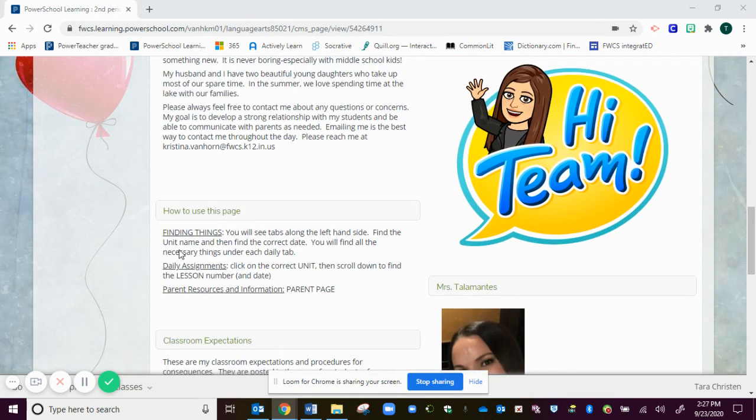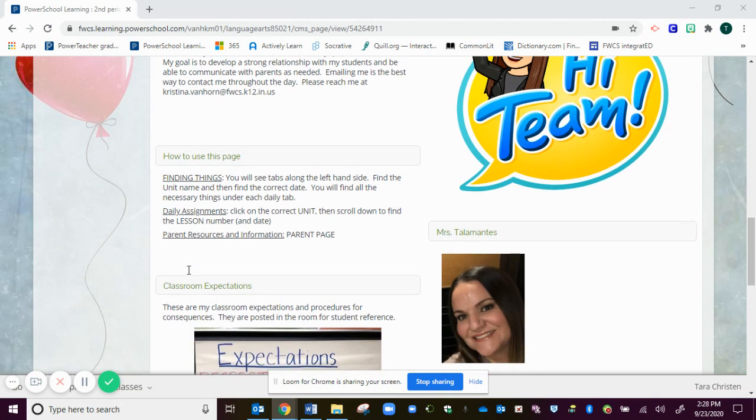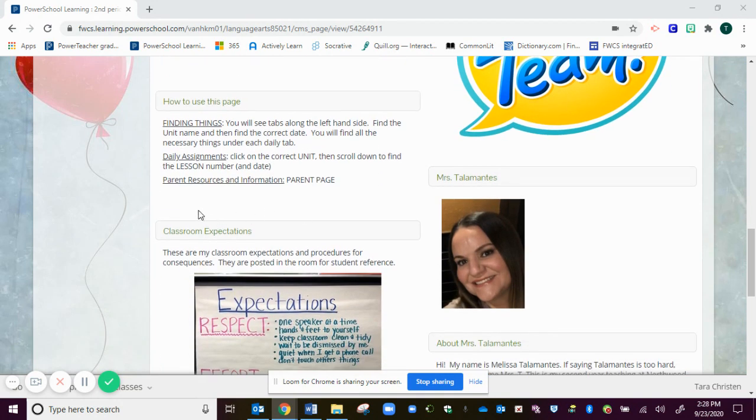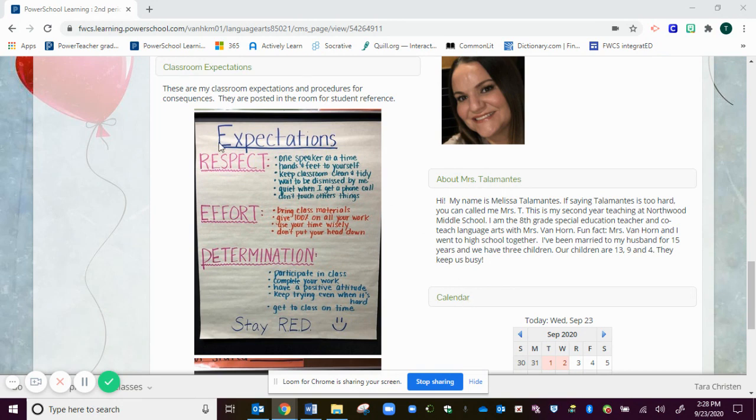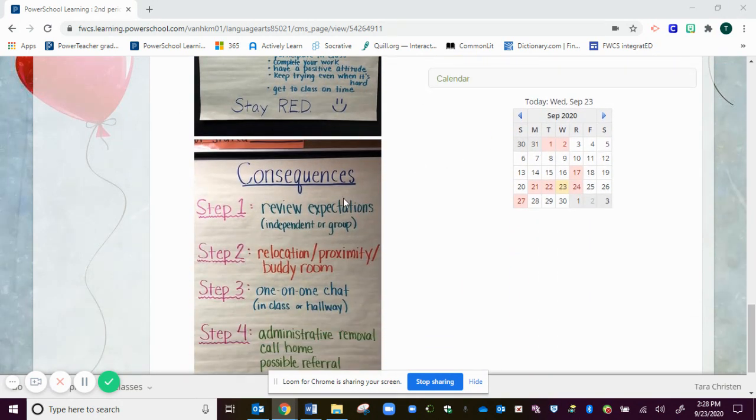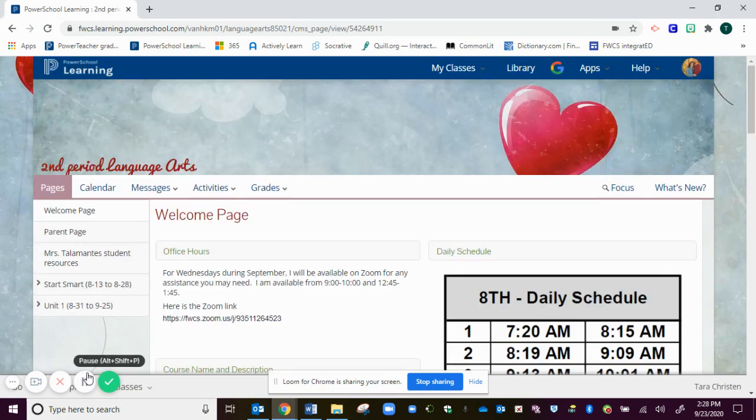A little bit about myself, how to use this page along the left-hand side, and I'll go over those in just a moment. Mrs. Talamentes is the second teacher in the classroom for many of my classes. So there's a little bit about Mrs. Talamentes. I also have on here my classroom expectations and consequences, as well as the calendar.